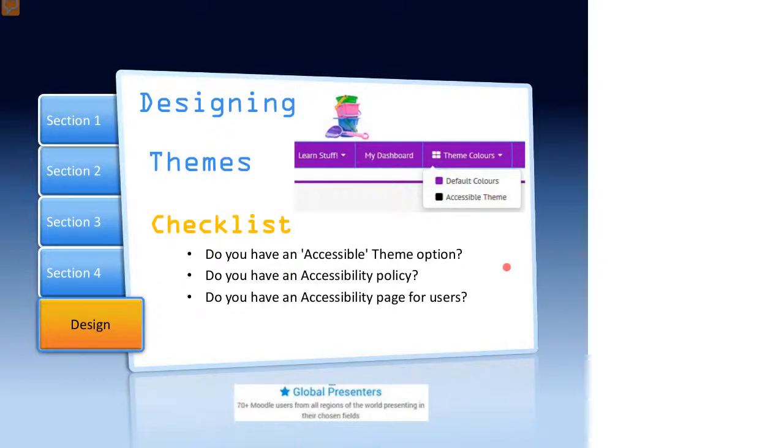So does anybody out there actually have an accessible theme option or even have an accessibility policy or even a page for your users? Stuart does all of his captions in YouTube and tries to develop to WCAG 2.